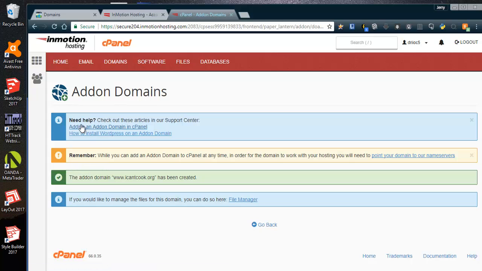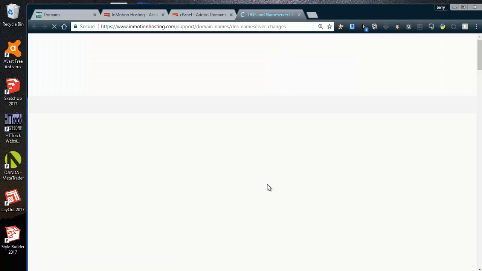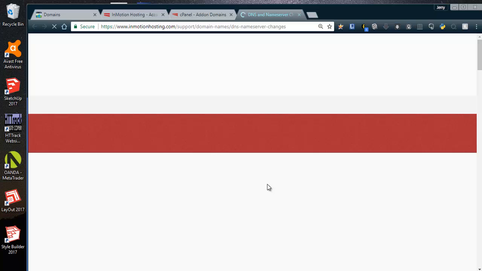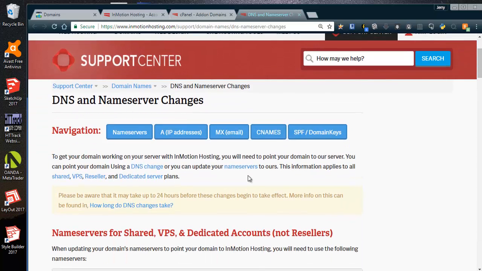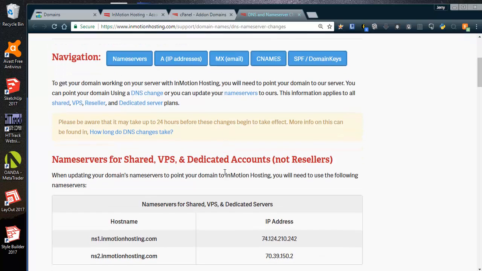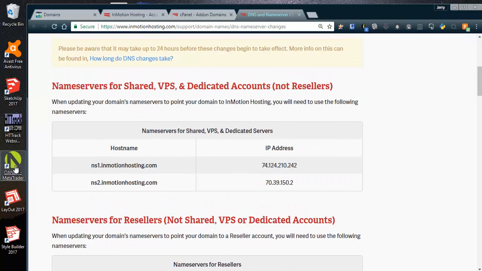Okay, now add on domains. Remember, while you can add domains to cPanel, in order for the domain to work with our hosting, you need to point your domains to our name servers. That's what we did before. So when I click here, it tells you, scroll down a little bit, here it is, their name server information. You have one and you have two. In case one fails, you have another one. So put both of them.